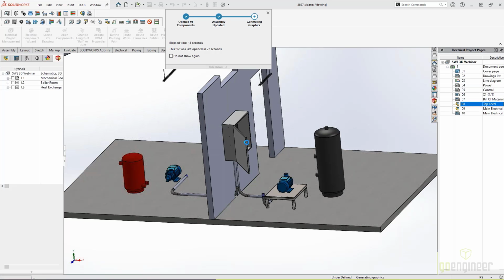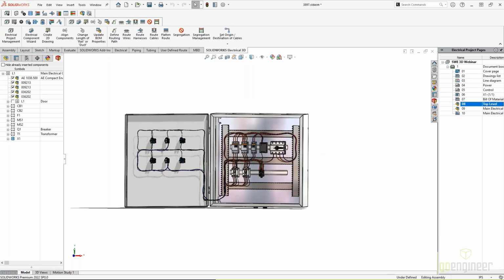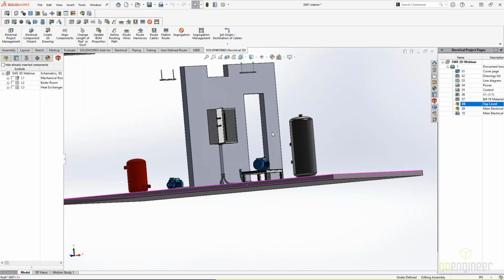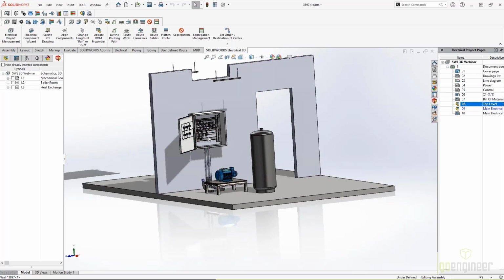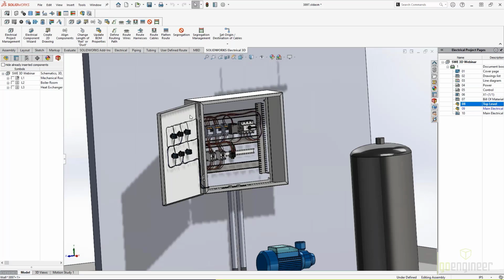And you can see the cabinet is already in here. What we'll see is the cabinet will look like the cabinet that we just had open. So we've got those components on there, and all that wire information is transferred over to that main assembly.